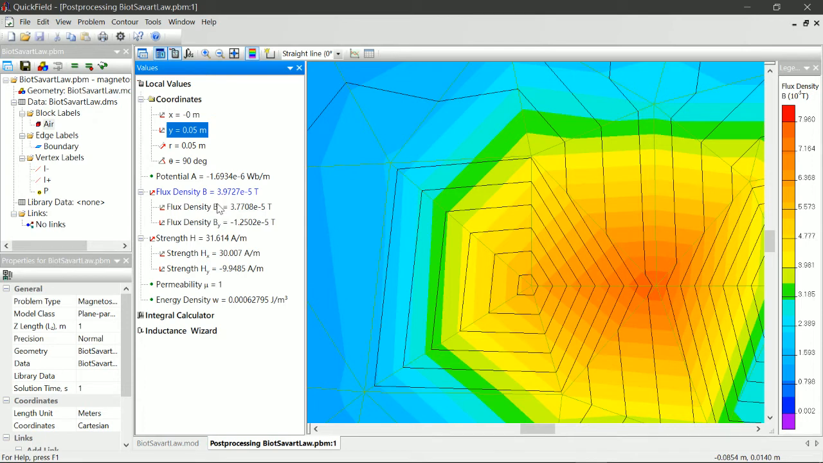So now we can see Bx at this point is 3.7 times 10 to minus 5, and then By is minus 1.2 times 10 to minus 5 Tesla. And then the total flux density, or B field, is 3.97.